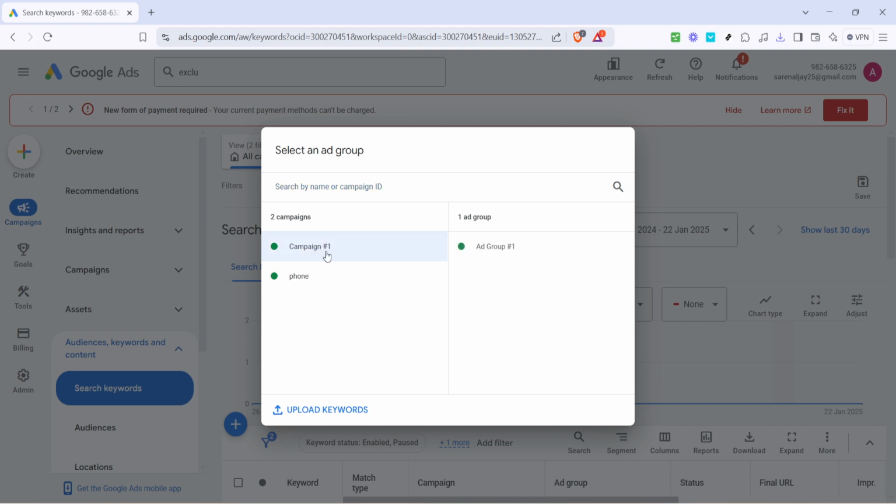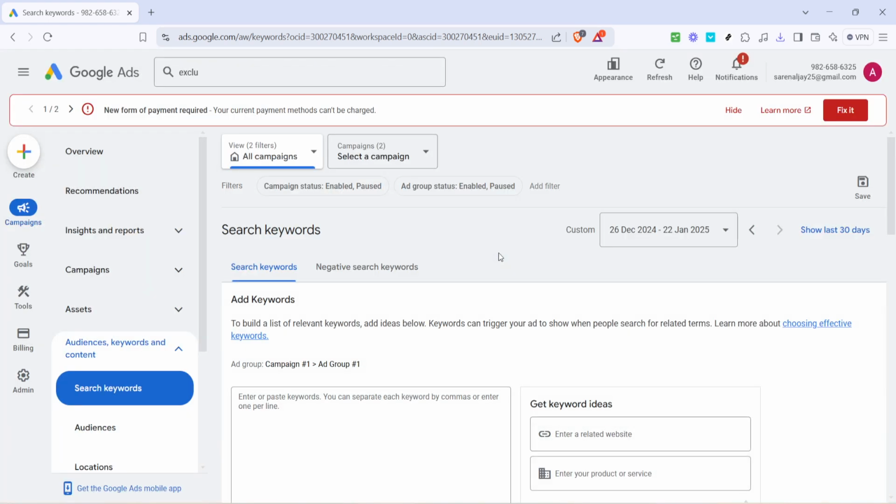Select the campaign you're currently working with. It's important to choose correctly, as each campaign might have different goals and audiences, and your keyword choices should reflect that variance. After selecting your campaign, you'll be prompted to choose an ad group. Ad groups enable you to organize your campaigns based on themes or commonalities. So select the one that best aligns with your focus area.